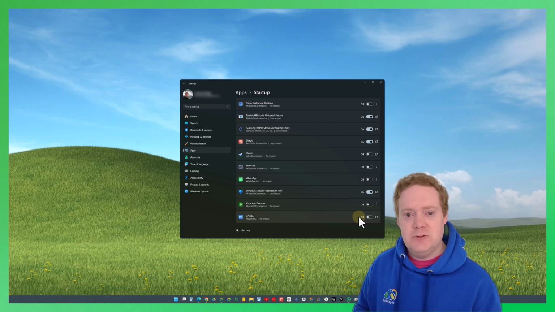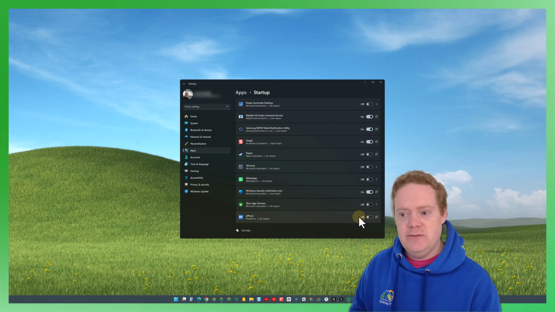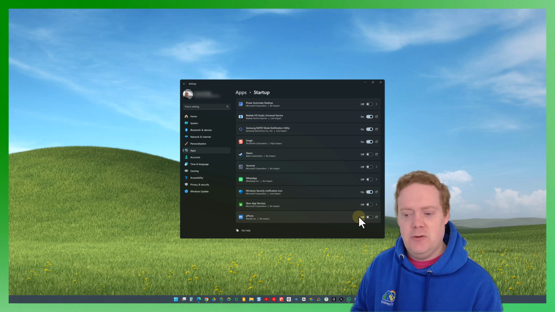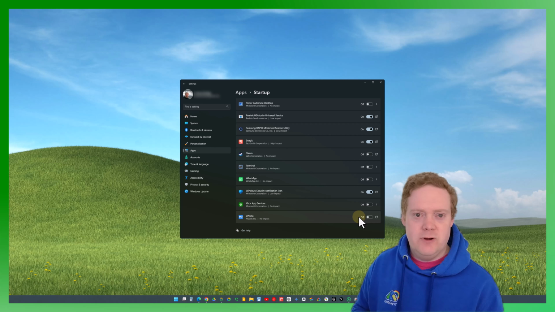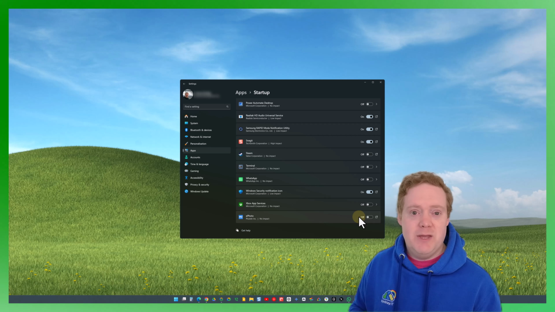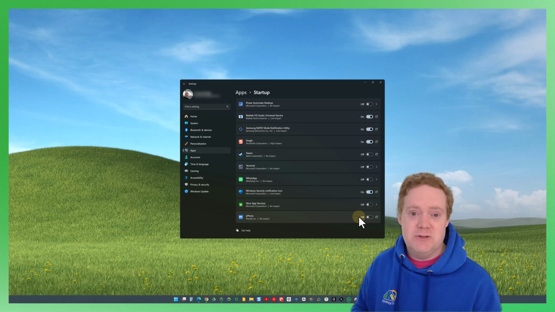So if you're finding your computer a bit slow to log in and you want to save some resources for other things, go into this startup menu and just flick anything off that you don't need running all the time. But be careful, because there's some stuff there that you're going to need. Like I said with Google Drive, maybe OneDrive or Dropbox if you're using it. They might be high impact, but you're going to need to leave those on because you're going to be using them all the time.